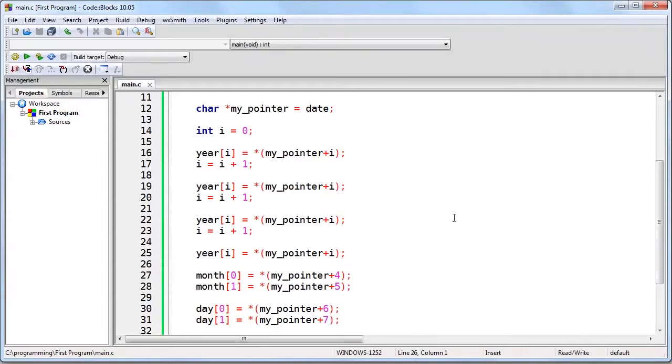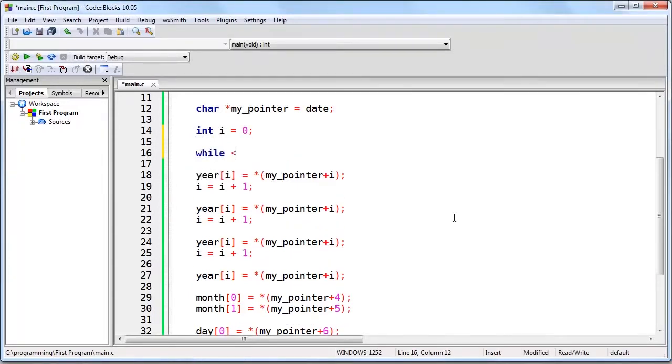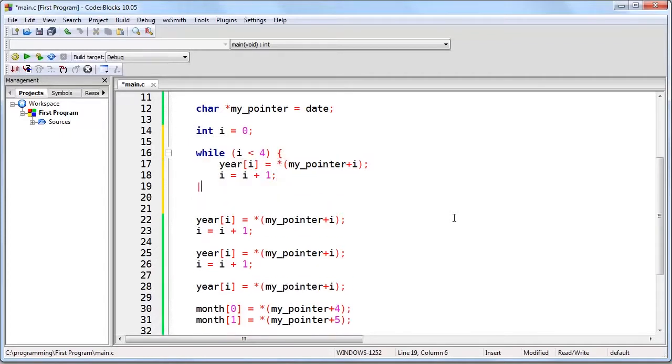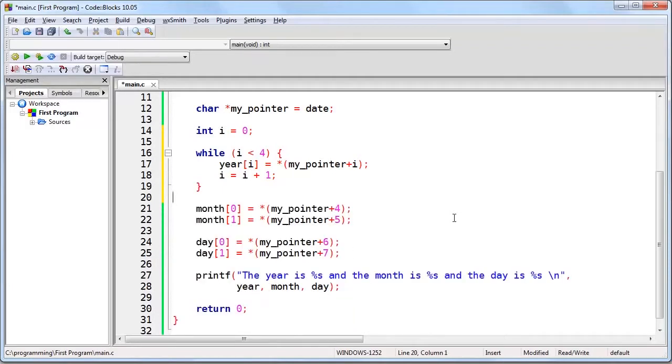Now what we can do is put this into a loop. What we'll do is say that while I is less than 4, we're going to execute these 2 lines of code. That's it. And then we don't need all the rest of that.